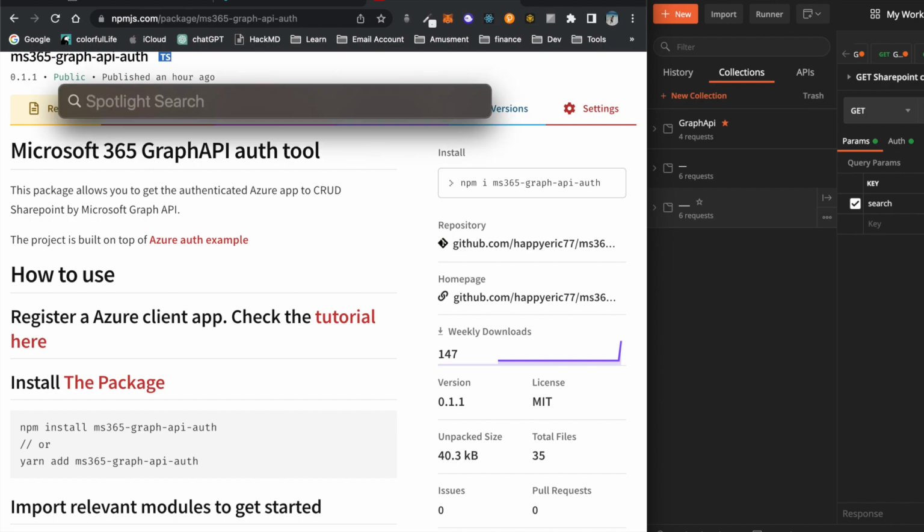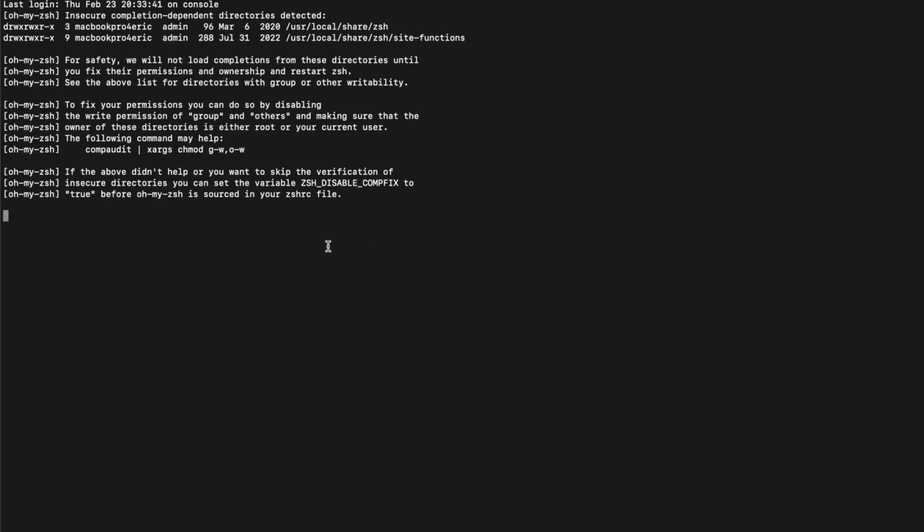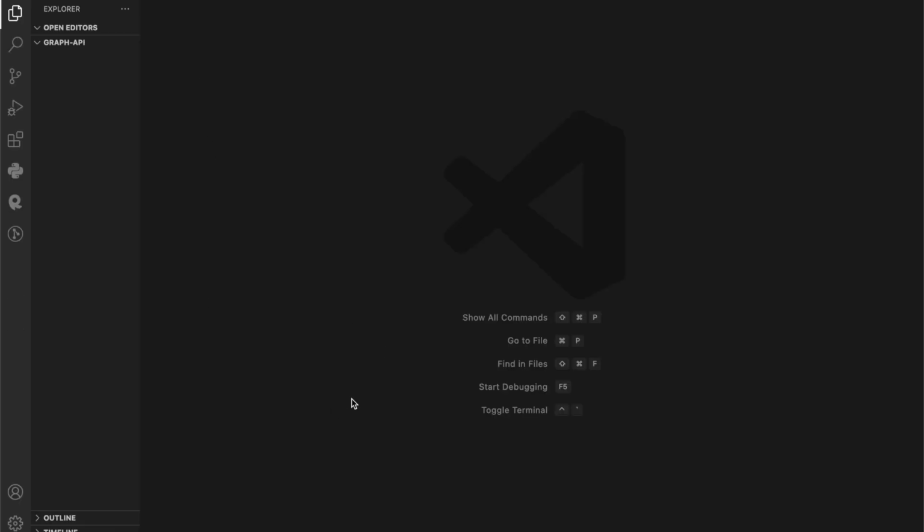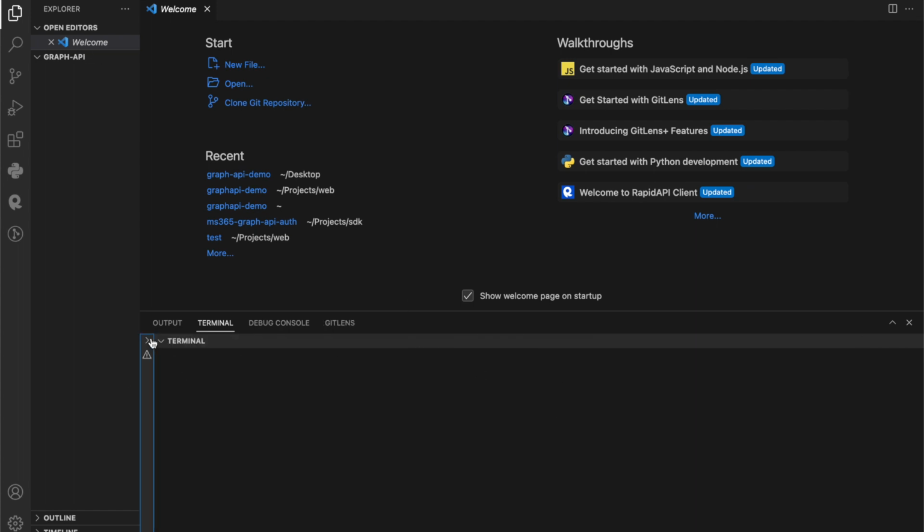So we will turn on our terminal first, and then we can get into the desktop, and then we create a new project directory called Graph API, and then we can see into the Graph API, and then use VS Code to open it, and we can turn this off. And now it is a very empty folder for our project.